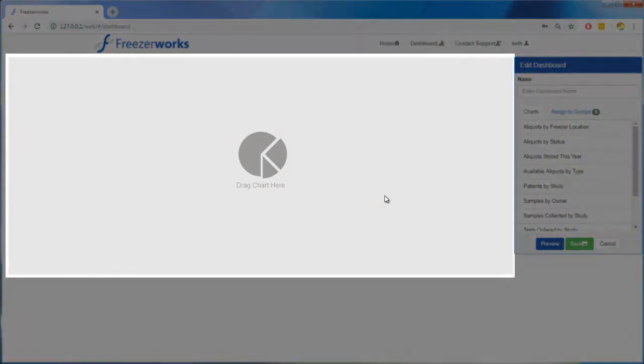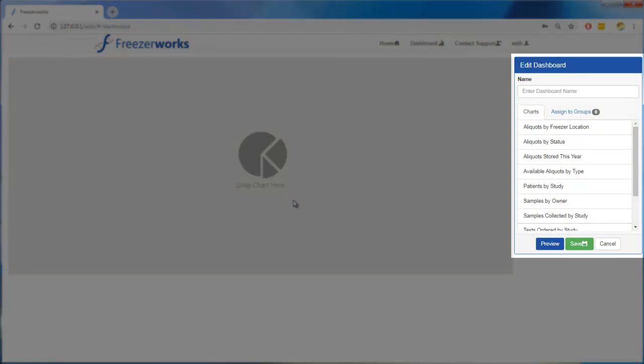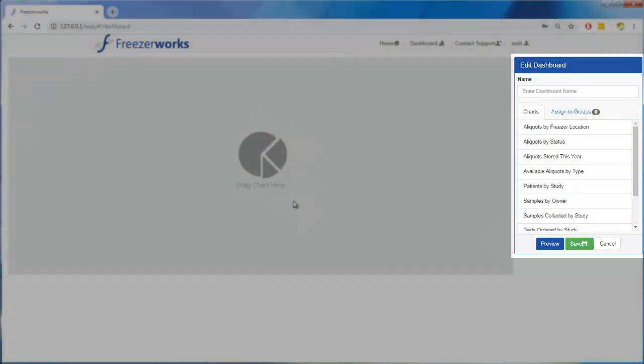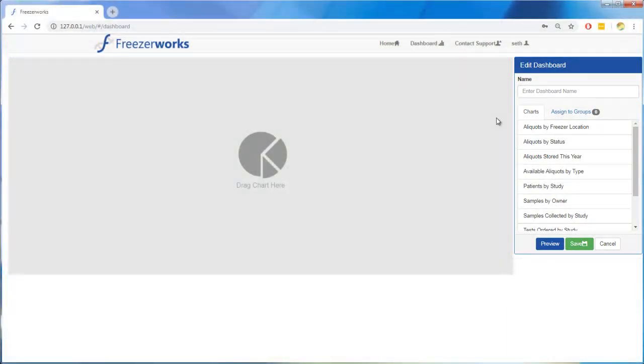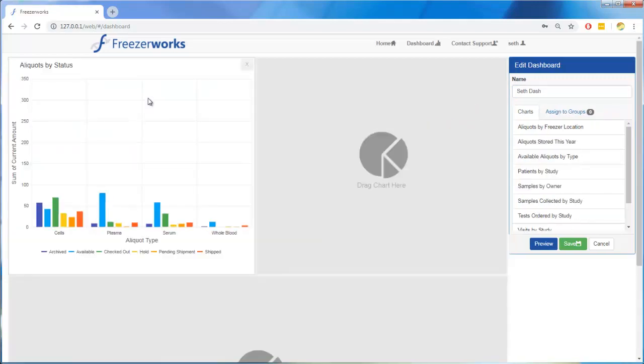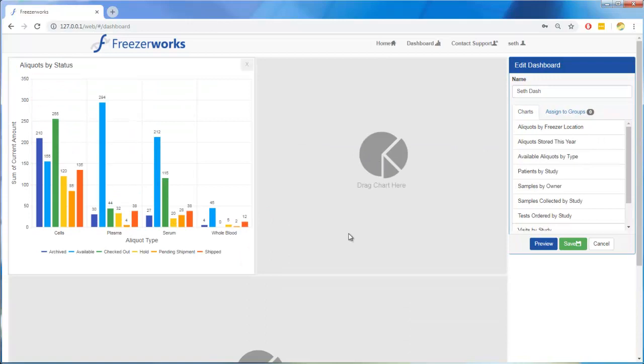The left side is where the charts will eventually be placed and organized, while the right box acts as sort of a palette for the configuration. You can start by entering a name for the dashboard. Let's go with Seth Dash. Next, as you can see, I have a list of charts available to me that I can click and drag onto the configuration side. And presto, my chart appears, as well as 2 other spots where I can put more charts.